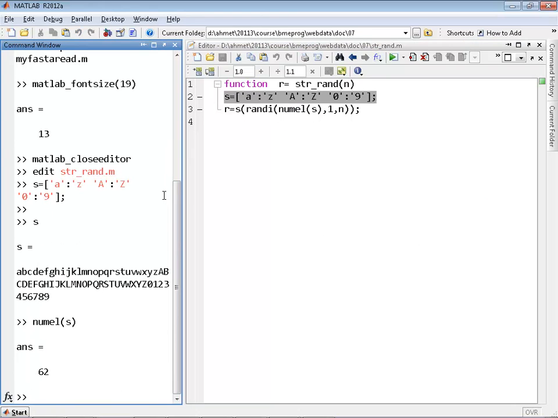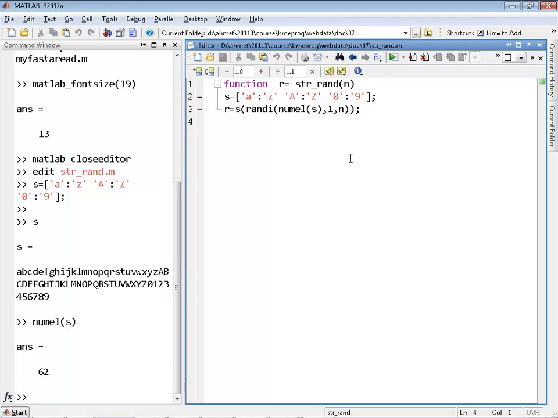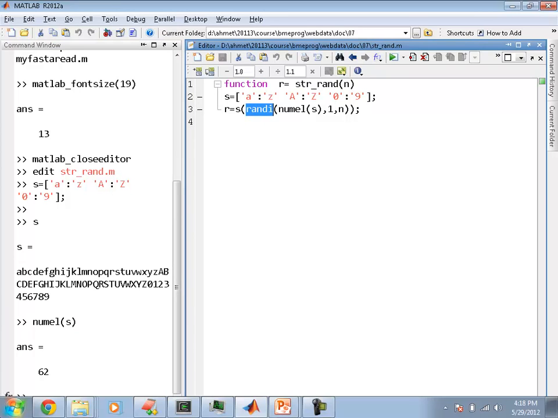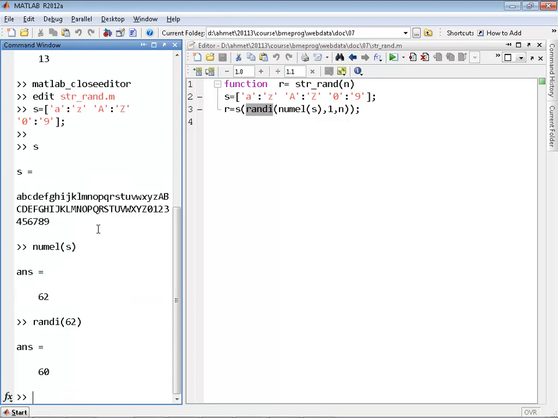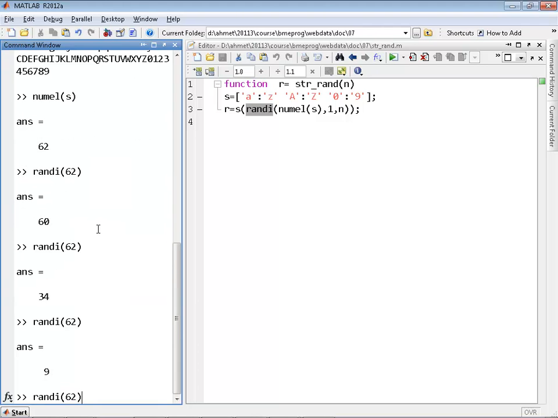So it contains 62 characters. And then you randomly generate numbers between 1 and 62, and you use these random numbers to pick randomly from this string S. To generate random integers, you can use the rand_i function. So rand_i 62 will give you a single random number. Every time you call that function, it will give you a new number.